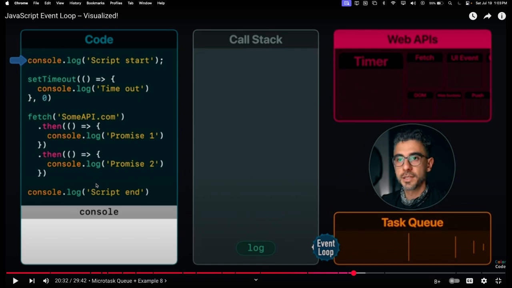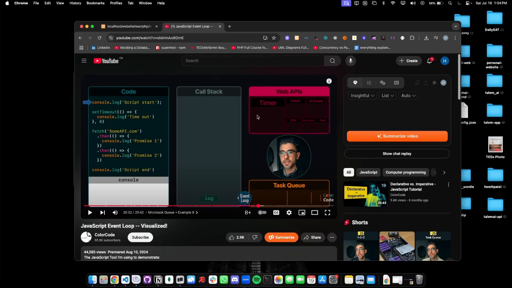So essentially, what would happen is you'd have the script start, right? Then you had the script end console. So those two would happen simultaneously. Like they would execute in that order. And then after that, depending on which one finishes first, you would get timeout, promise one, and promise two. So this is basically how the event loop architecture works. It essentially delegates things into an external service if you know it's going to block the code execution.